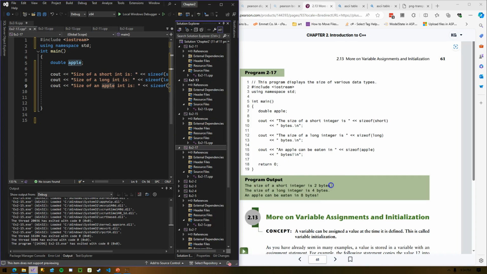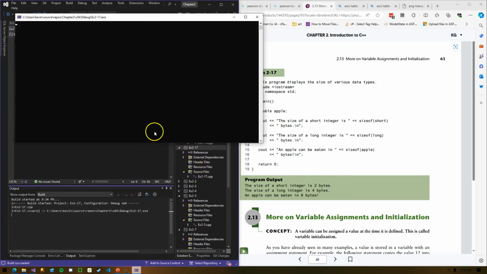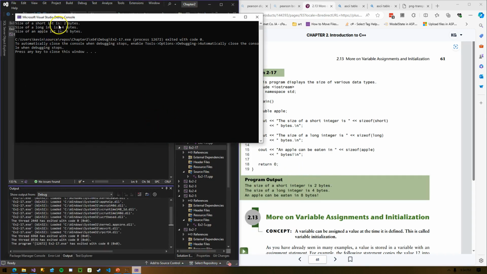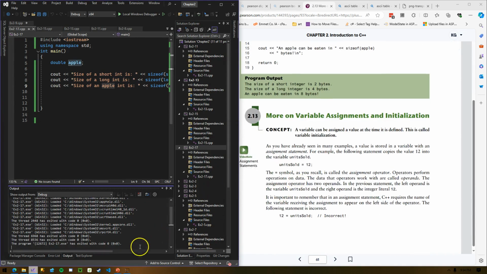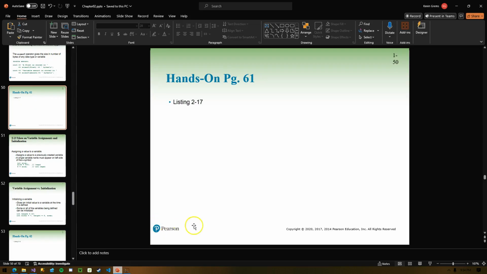Let's debug it. So a short int is 2 bytes, a long int is 4. That apple, which is a double, is going to be 8 bytes. That may not seem particularly useful now, but later on when we get into dynamic memory allocation, we will need to tell the compiler in the running program how much memory to actually allocate at runtime.